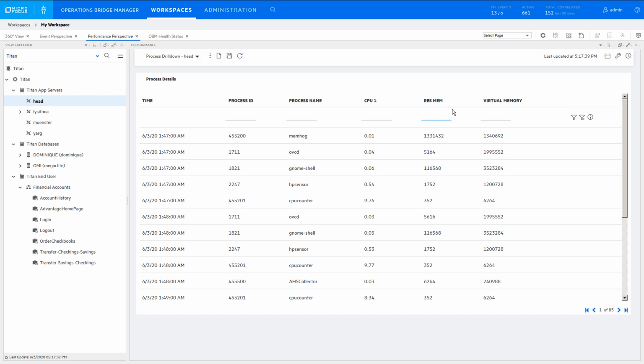To look for processes consuming more than 1 GB of memory, enter the greater than symbol, followed by 1 million, in the ResMem column and click Filter. Sort the column for the highest memory using processes. Click Clear Filter to clear the filter.